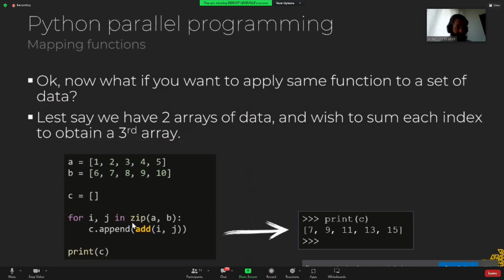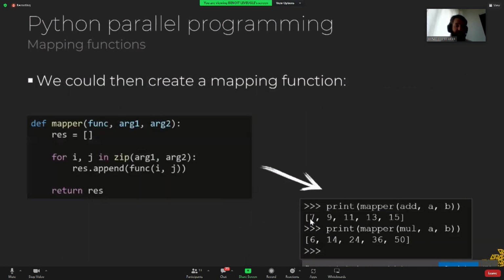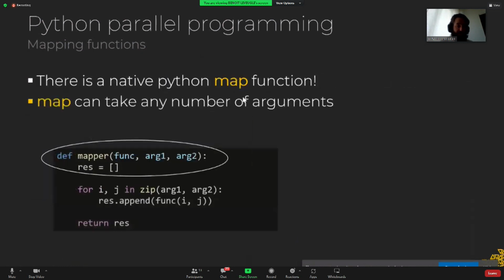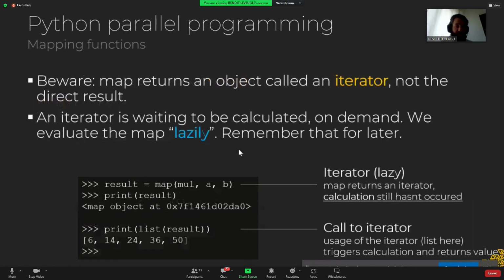It's possible, okay. So we will get the result, but instead of doing that, we could create a mapping function, but it's not very interesting. So you can use what is called map in Python, okay. So it will replace a mapping function. So a map is an object called an iterator.